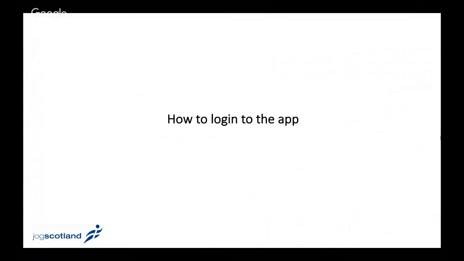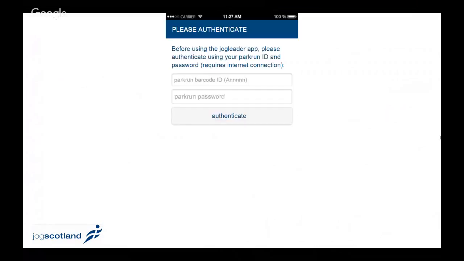First, I'll show you how to log into the app. Once launching the app, you will be presented with the login page. Fill out your barcode ID or ANN number and password, as shown here, and then tap Authenticate. Once tapping Authenticate, this will log you onto the app and take you to the My Sessions homepage.